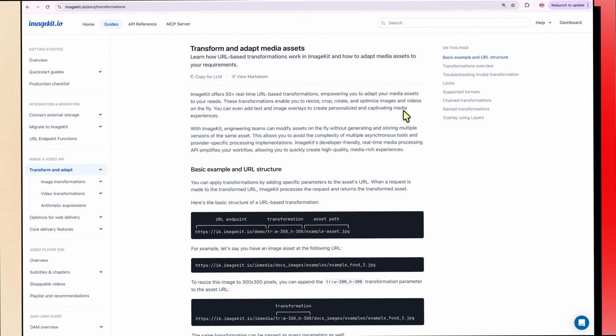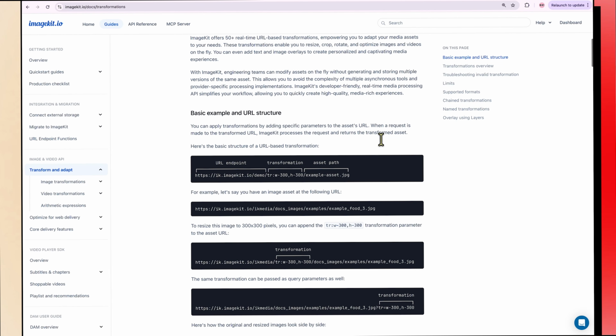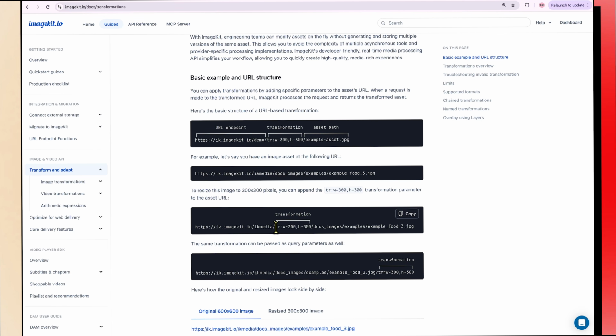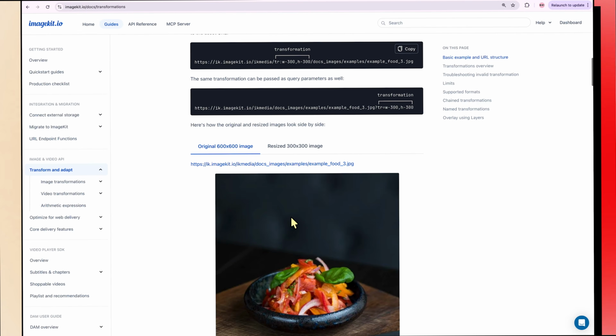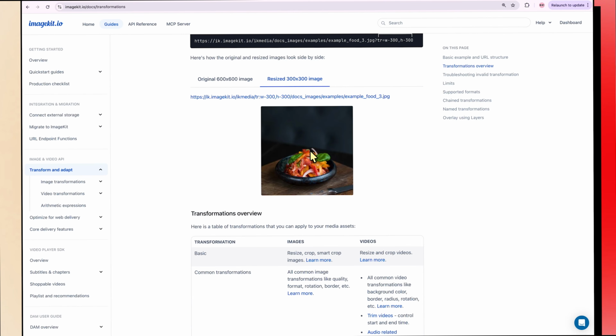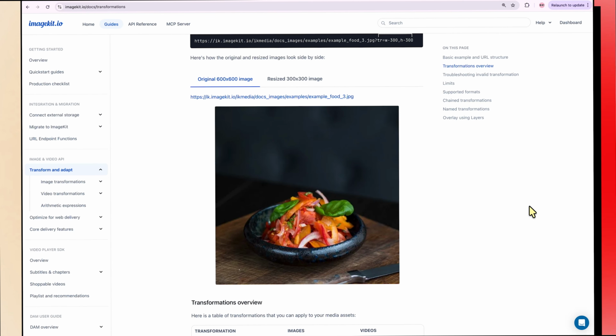It offers more than 50 URL based transformations for your videos and images, from simple resizing and cropping to more advanced features like AI based crop and watermarking or HLS or DASH streaming. All you need to do is append specific parameters in your URL. If you want to resize this image, then you can append this parameter. The transformation parameter to the asset URL will do the rest of the job for you. And as you can see, this is the original image and this becomes the resized image, and they're going to take care of all that for you.